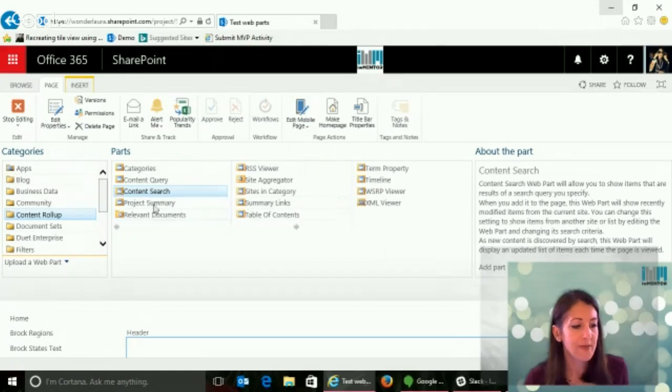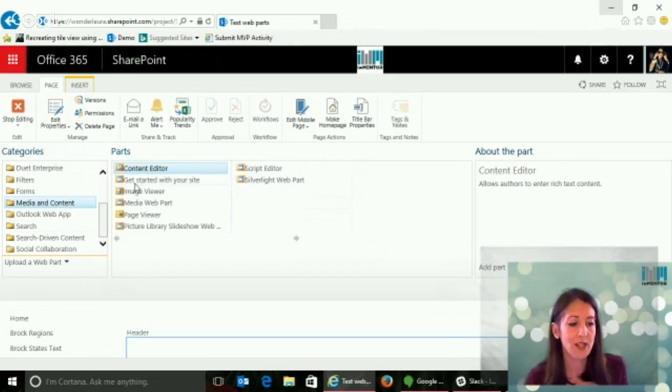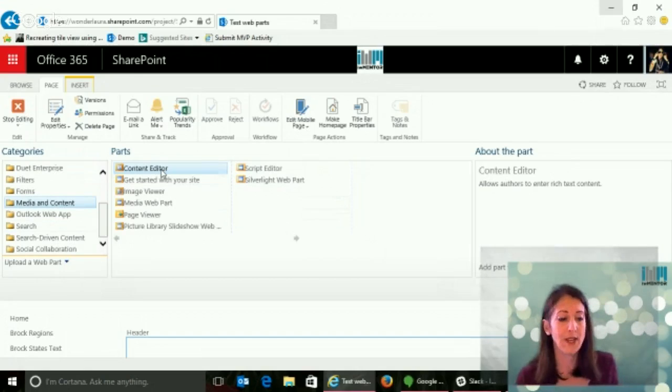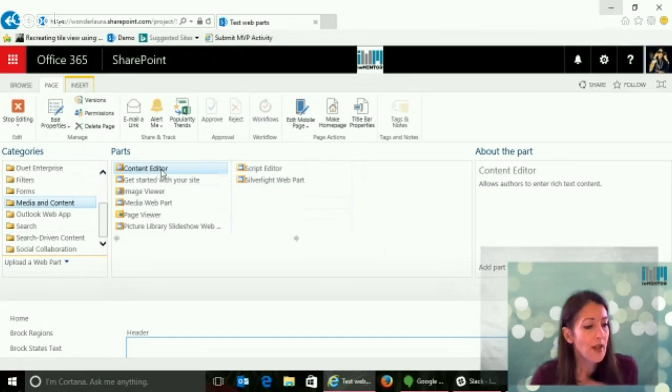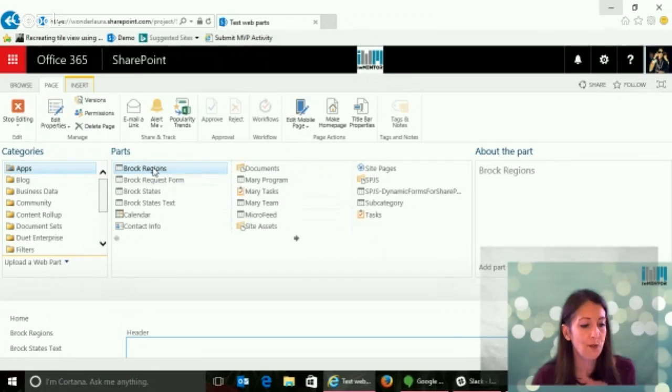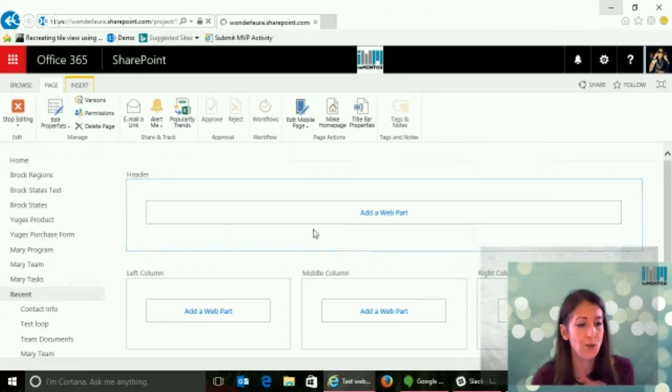Then we've got this Media and Content category, where we have the Content Editor, a good old web part that's been around forever and lets you put content or even code on your page. I'll put a couple of web parts on here and show you what I can do with some web parts and not others.